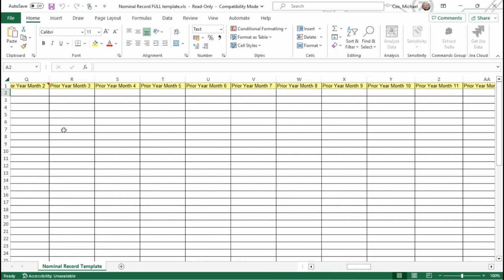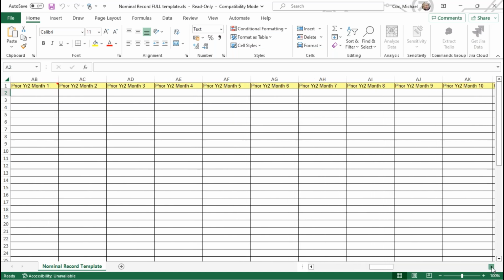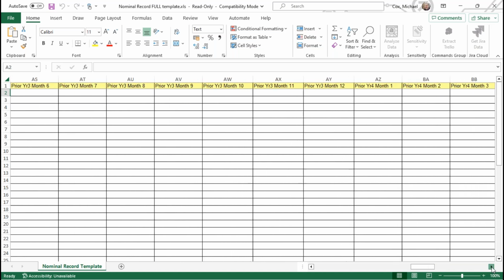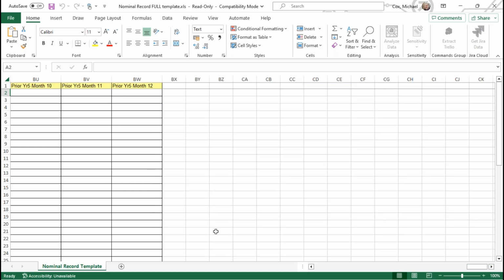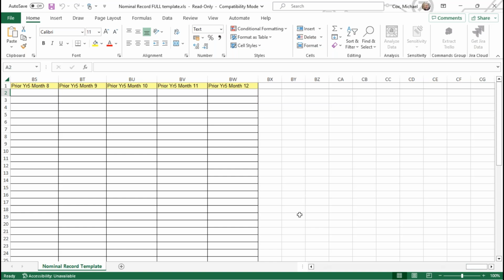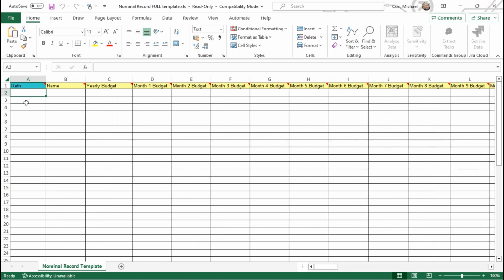You can also import prior year figures directly into the record as well. And prior years go back, I think, is it up to 5 years? So yeah, anything up to 5 years' worth of monthly figures that you could potentially import into a record. But all I'm going to do in mine is I've popped in a reference and a name.